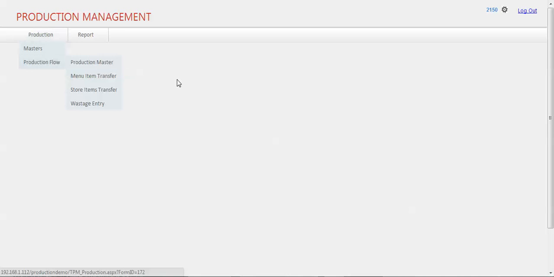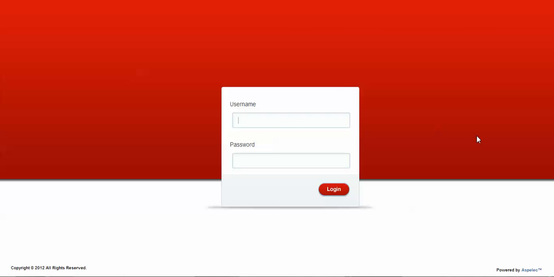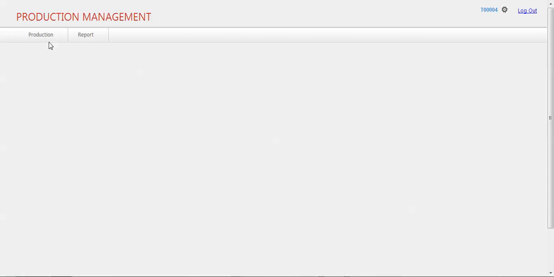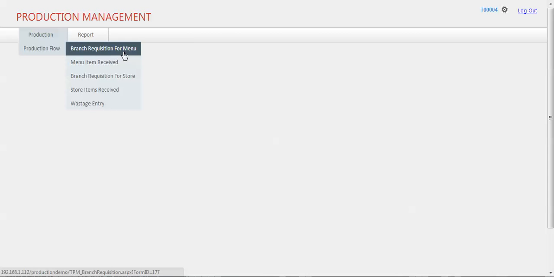So to know about these details, let's log in through sub branch. Select company name and branch. I am selecting T Nagar, which is a sub branch. Branch requisition for menu, where they'll be requesting for menu item. Menu item received. This will be used after transferring from central branch. Branch requisition for store, similar to menu. Store item received, similar to menu item received, and wastage entry from sub branch.